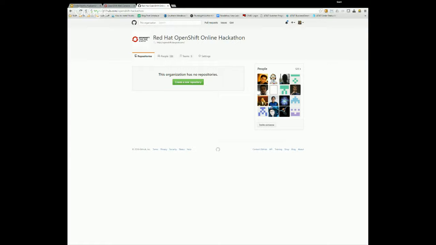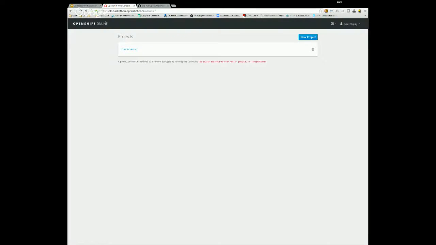So what you want to do is go to github.com/OpenShift-Hackathon, accept the invite that you're going to get via email to join the organization, and then you can go to console.on.openshift.com and log in with your GitHub account. Okay.